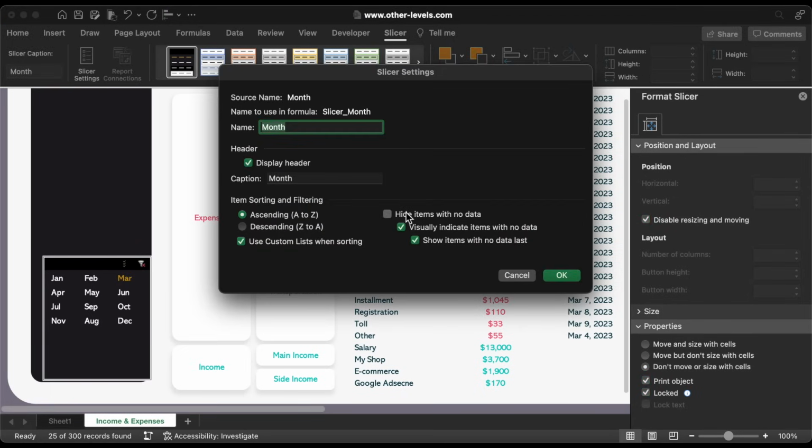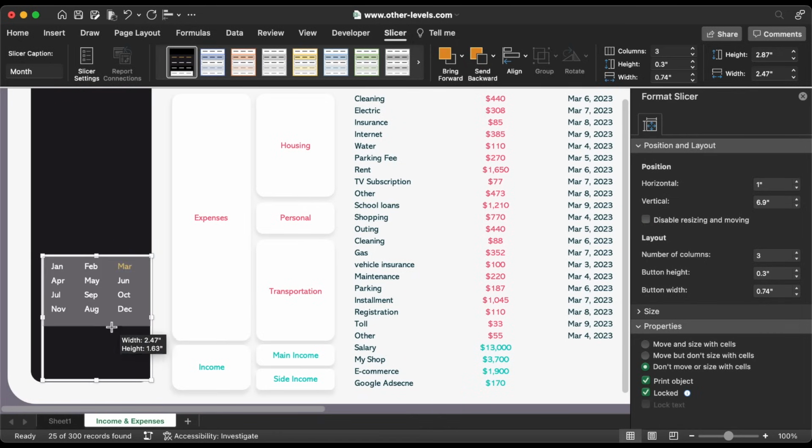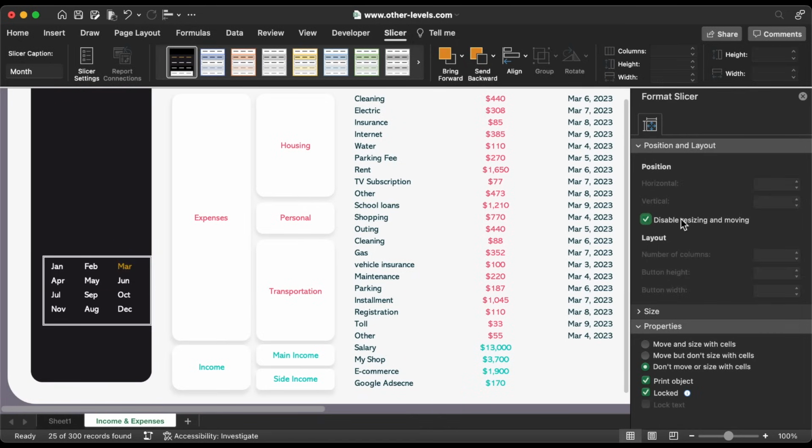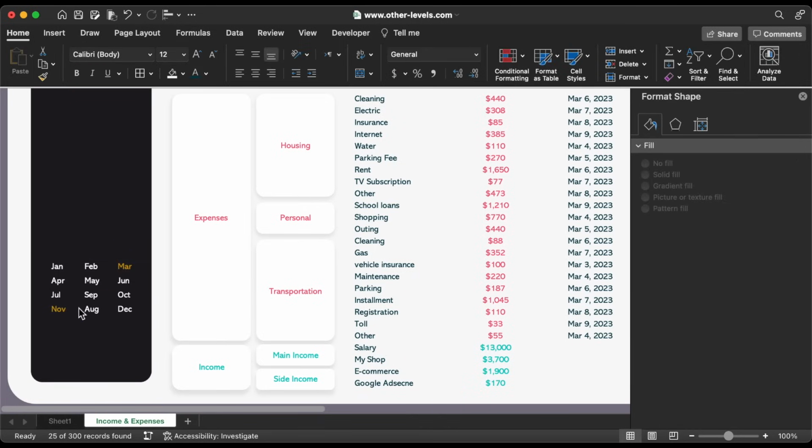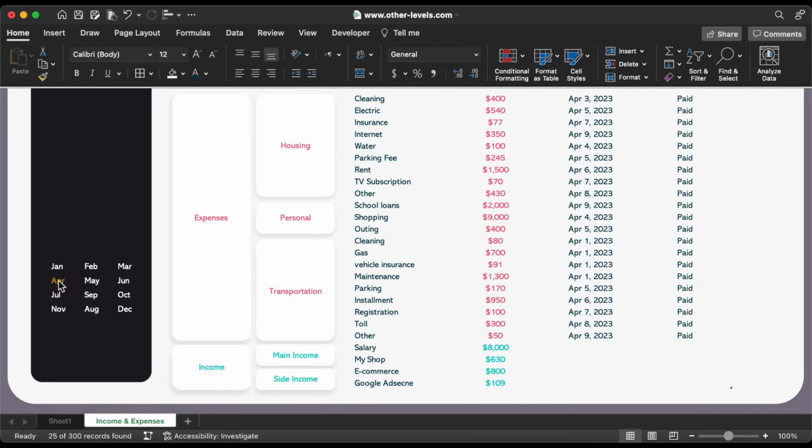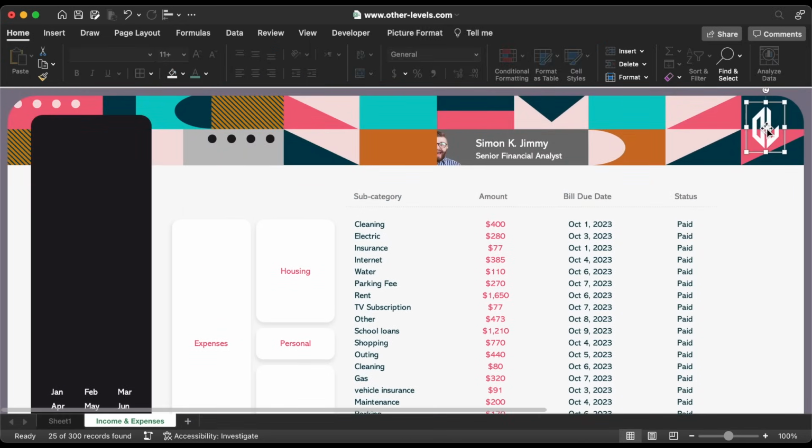Enable hide items with no data, and disable header. Finally, disable resizing and moving to make it stiff. Here, we complete the slicer formatting. The logo needs to be smaller a little bit.